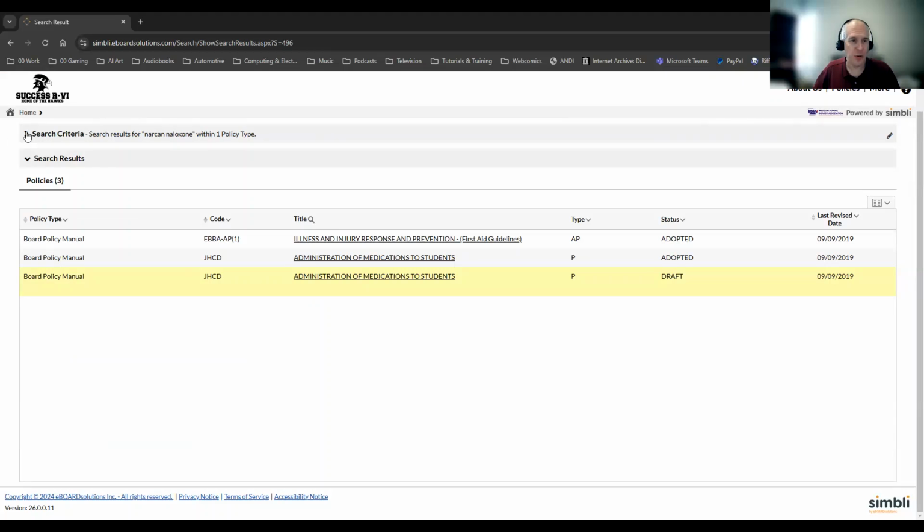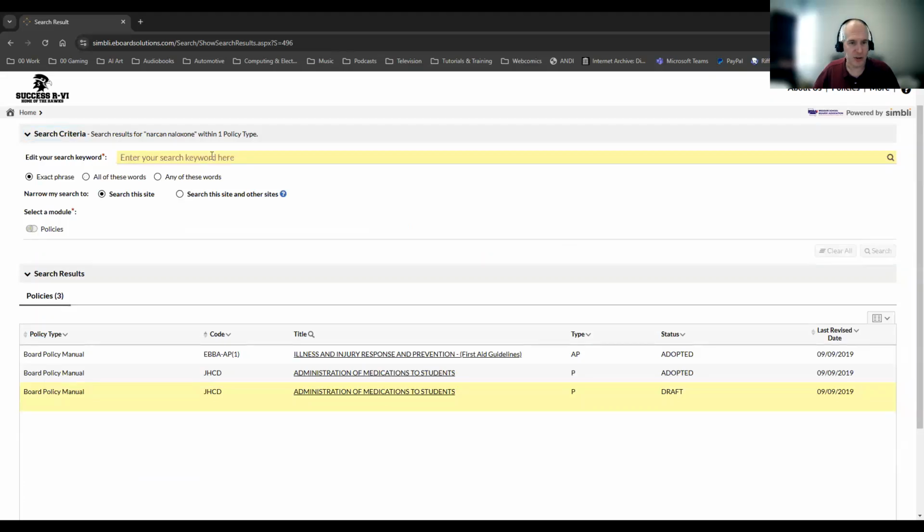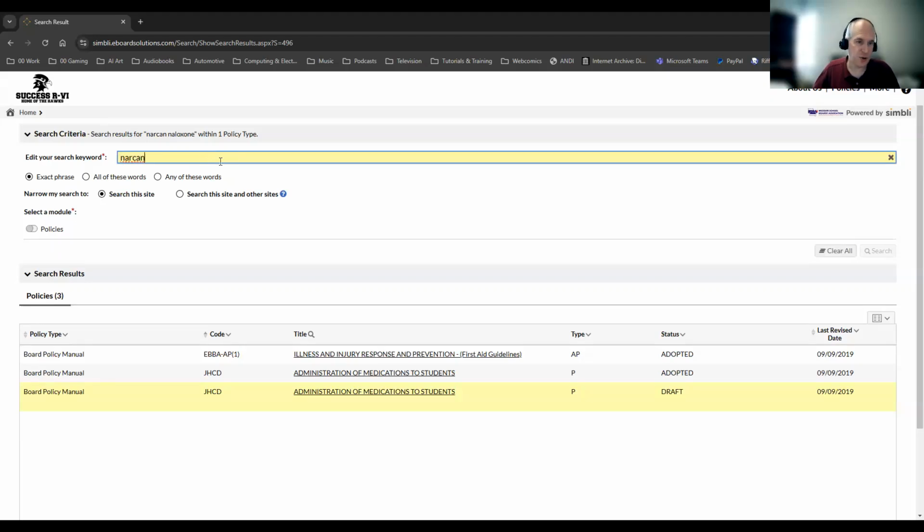Now, if I want to perform another search, I click this little arrow right next to search criteria. I can click clear all, which clears out all my search criteria. So let's say that I want to know how other districts handle Narcan. Maybe I'm in the process of formulating what my procedure is going to be like, and I want to know what other districts do. So for this, I'm going to just leave Narcan here.